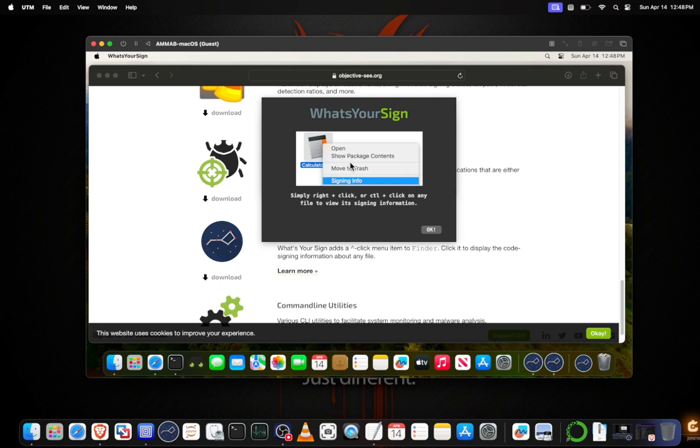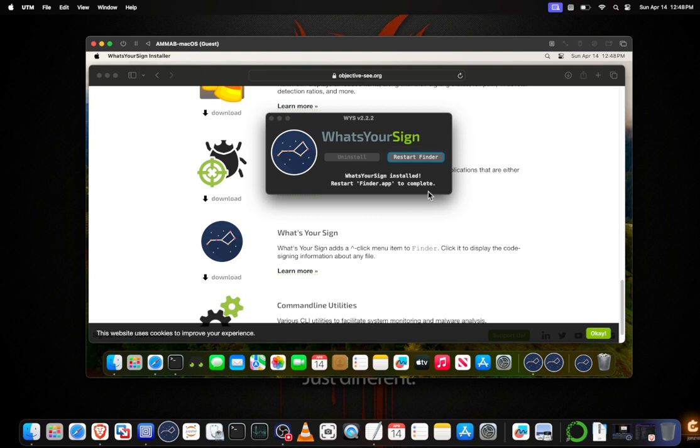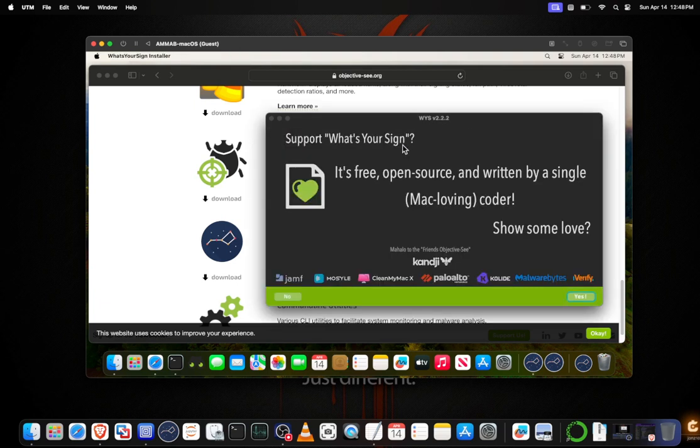And as you can see, what you do is right click, and it's pretty simple to use. As you can see, sign in from info, or control click on any of the files, view this signing information. Okay, good. So we'll have to restart our Finder. Finder.app. What's Your Sign is installed. Sweet. As you can see, it's free, open source, and written by a simple Mac-loving coder. So just like us. So that's awesome.